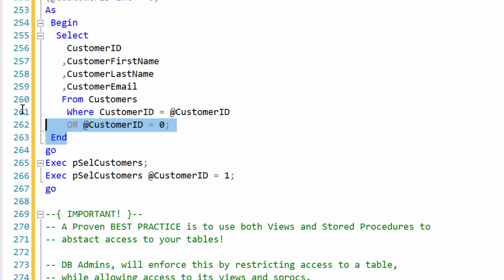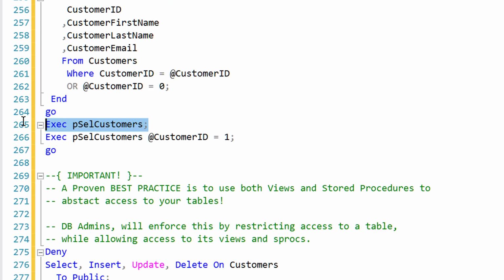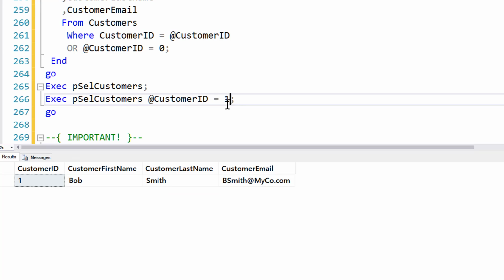So with this, if I execute the stored procedure without any parameters, it'll just figure I want everything. If I execute the stored procedure with a parameter value, a 1 in this case, it'll just give me that 1.